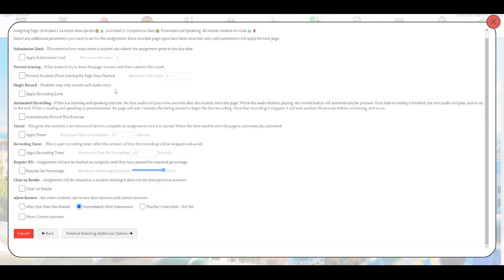Next up is single record. This is an option that can only be applied to student recording activities, and it will limit their recording attempts to once per audio on the activity.